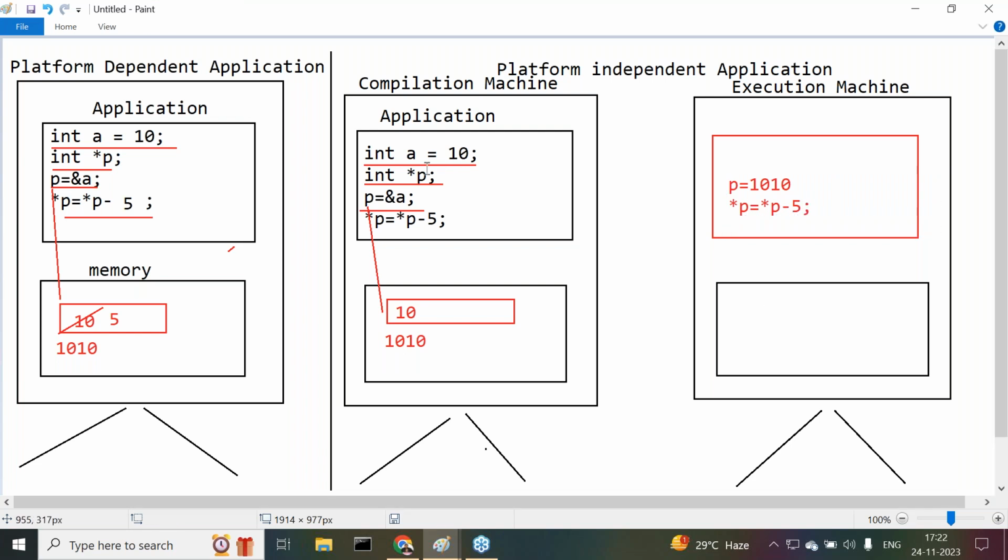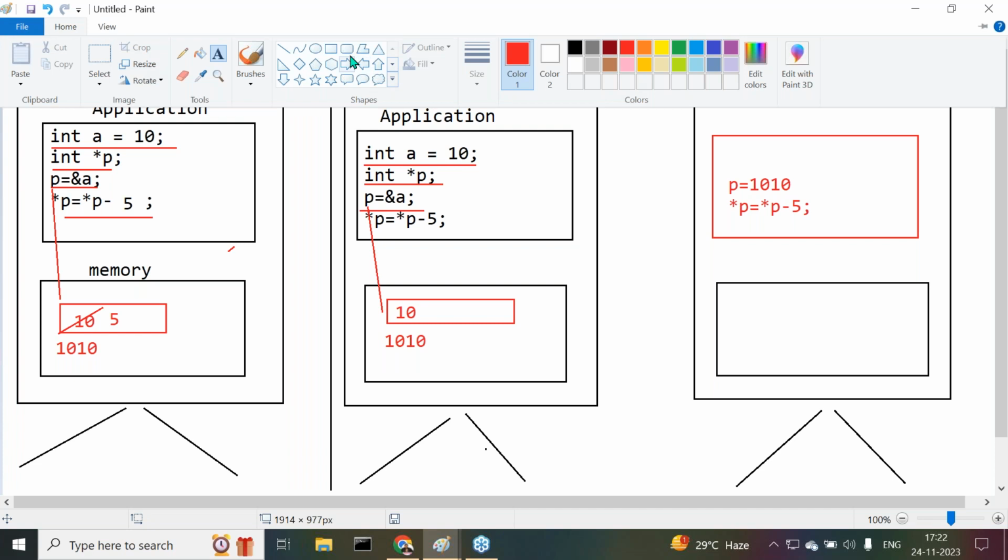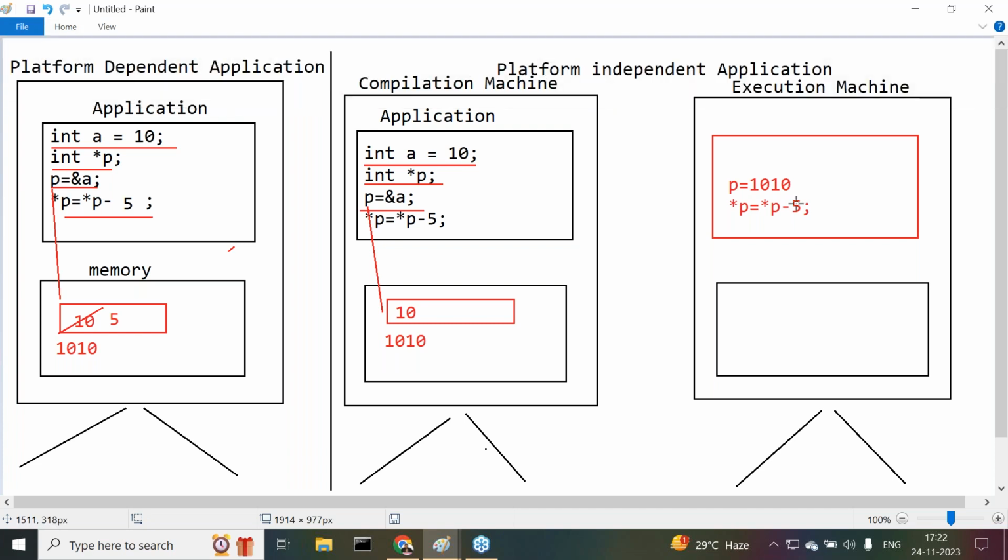But here I'm having a question. Now tell me, understand it clearly. The p variable required the 1010 memory allocation. In the compilation machine, the 1010 memory allocation is available. So the compiler has assigned that memory location to the pointer variable. That's okay. Got my point or not? But do you have any guarantee that the same memory allocation is provided by another computer for the p variable?